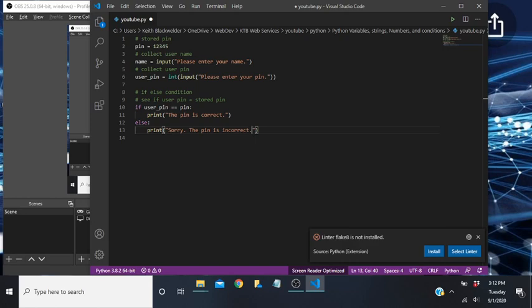So now we want to no indent blank. 4 space print left paren. Move back up. I'm going to Control S to save. No indent else colon. No indent if user line pin. So here's what we're going to do. We're going to review this. Number stored pin. So pin equals.